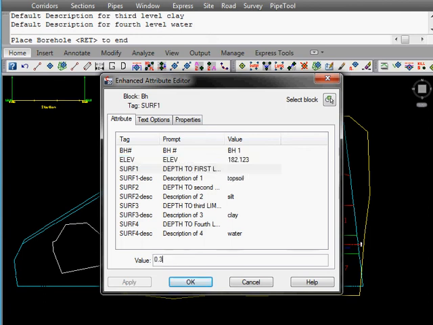We have 0.3 meters to our first level of topsoil. Then we have 1.1 to our silt. We can also change our text, maybe it's a silty clay, whatever you want to put in there, it will show up on the borehole log. Then we're going to put in our depth to our clay as maybe 2.0. And finally, the depth to the water is 3.2.